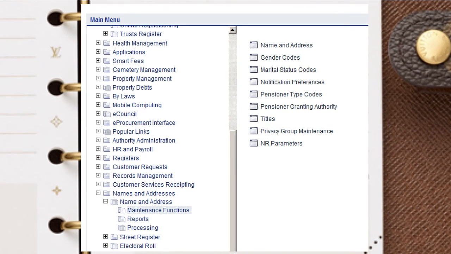We have looked at how to create a NAR record from another Authority module account, and this is the way a NAR is usually created. However, you should also be aware that if necessary, you can create a NAR by accessing the name and address program directly from the menu and clicking the Add button.